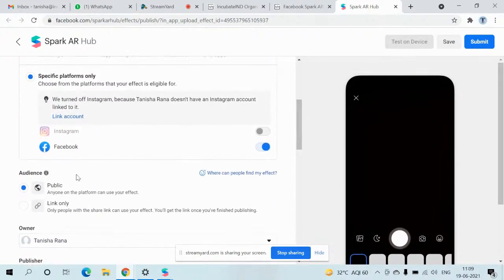And now audience. So you can control who will use your effect or who can see your effect. If you want your effect to be in the public domain and to be available to everyone who is present on Instagram, not only to your followers or your following list, then you select public. That makes no difference, because even if your account is private and you want your effect to reach a million people, everyone using Instagram, you keep it public.